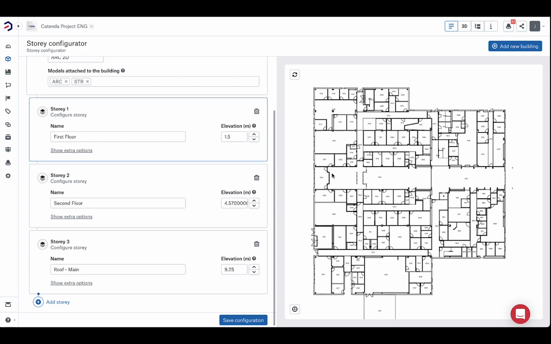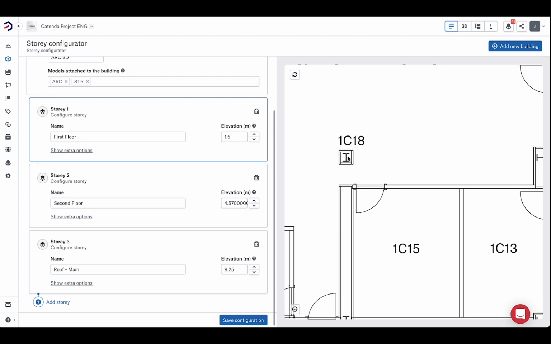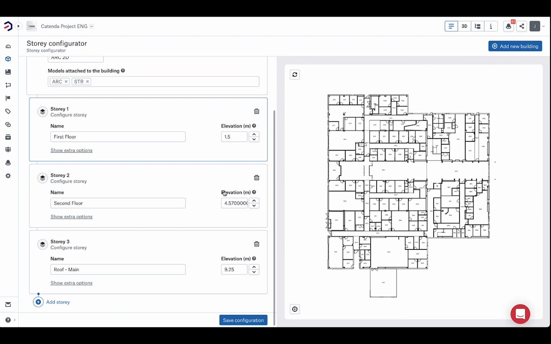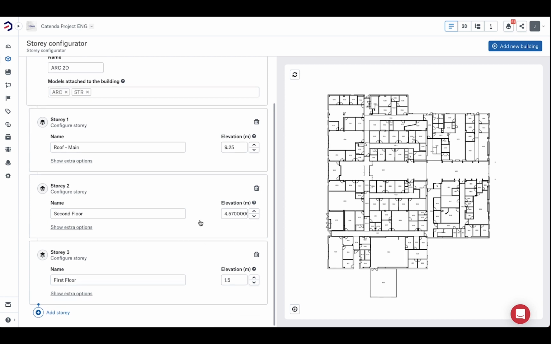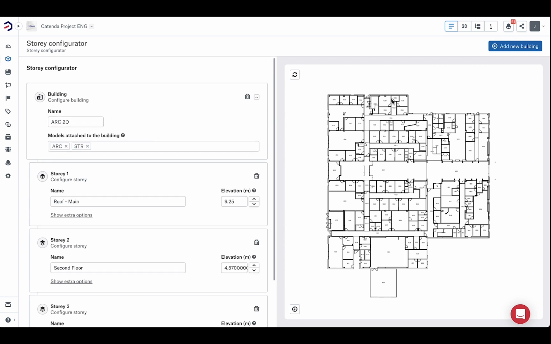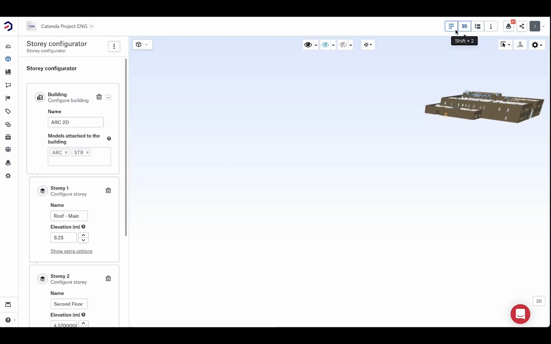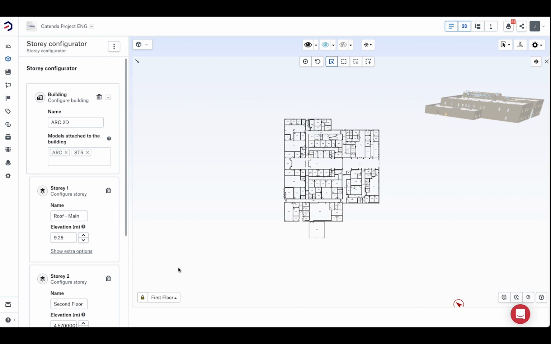Here we go. So you see that I have two models, the structural and the architectural one. And now I can save this configuration. So what it does is that if I go back to the 3D viewer and display the 2D view, you will now find, now maybe I need to reload, sorry.